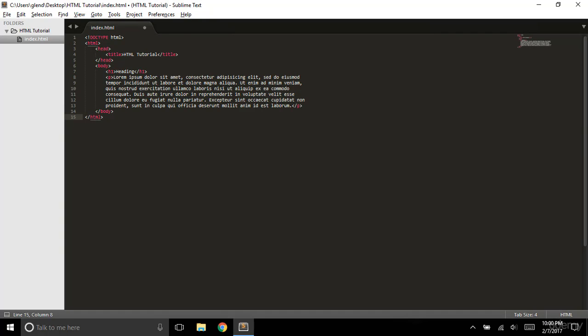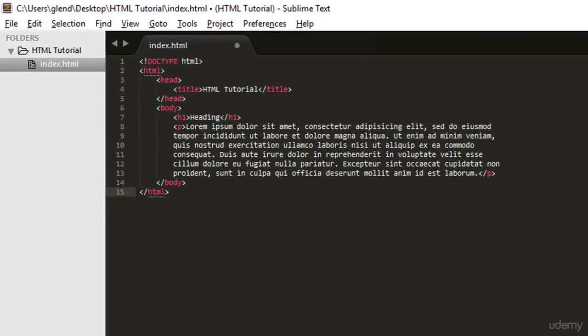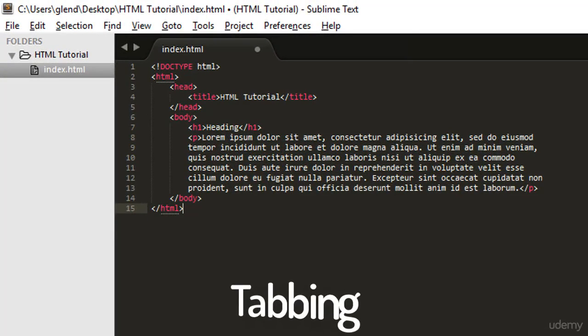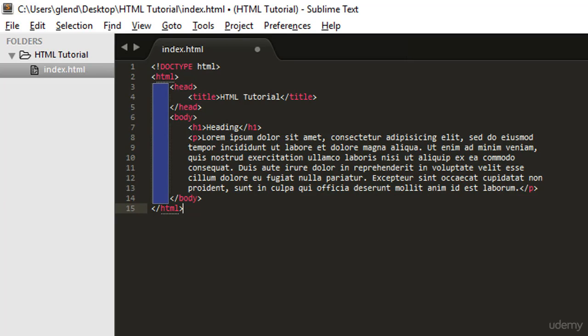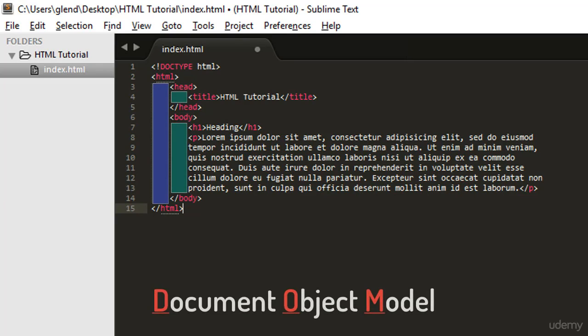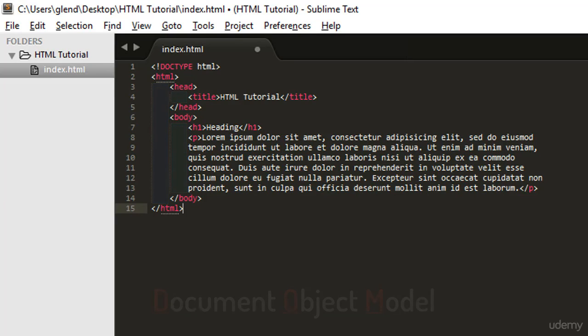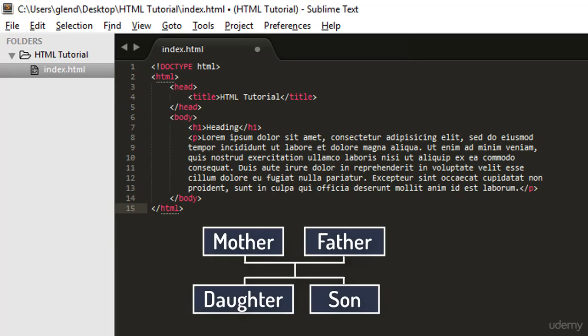In HTML, there are two readability points that I'd like to cover. The first being tabbing. When nesting HTML elements, it's a good practice to indent one tab for every level that the element is nested in what we call the document object model, or DOM. The DOM is the structure of the elements in your document, and it's analogous to a family tree.